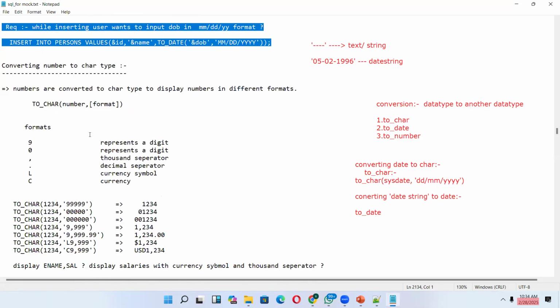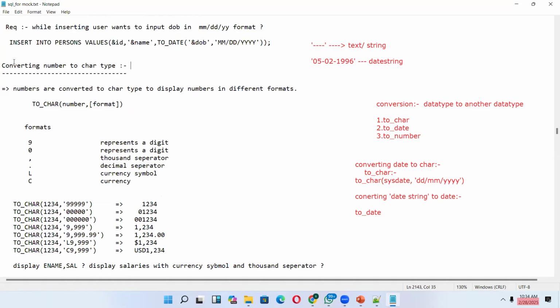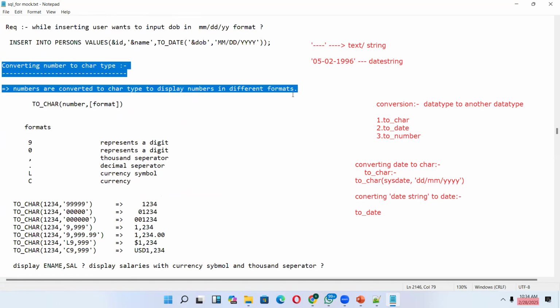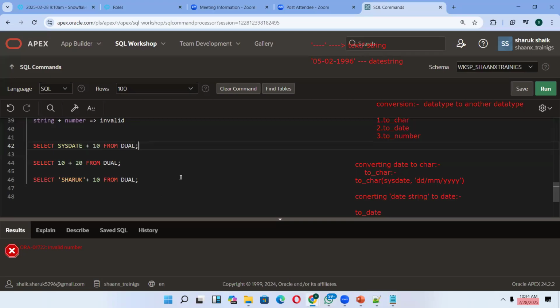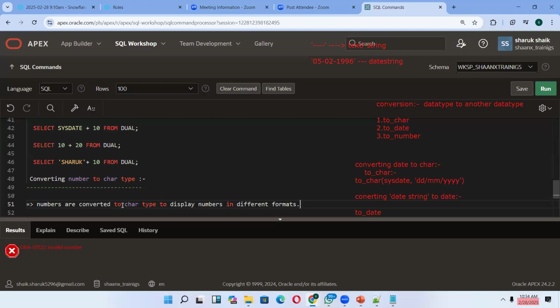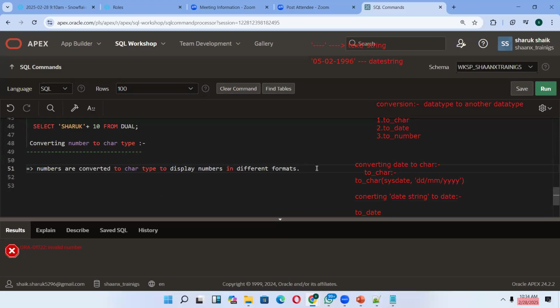Now let's come to another data type conversion, guys. What is the next type? Converting number to character. First of all, why should we convert numbers to characters? Numbers are converted to character type to display the numbers in different formats, guys. If I ask you, this is one format, right? Now what is this, guys?